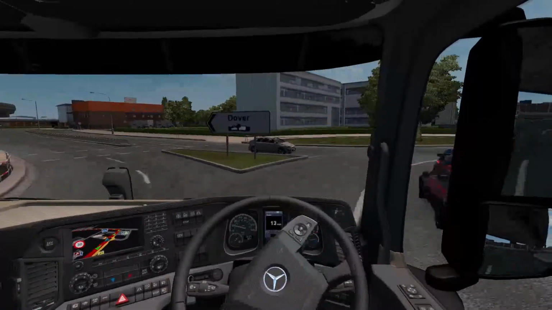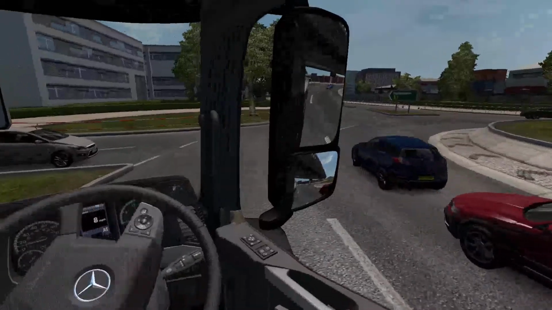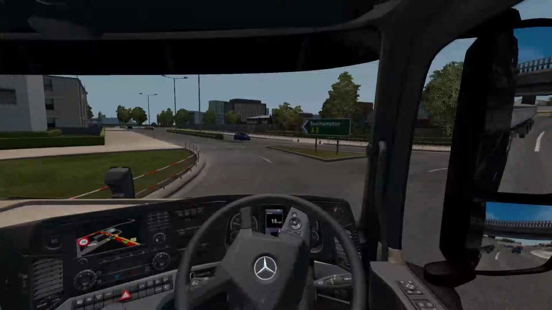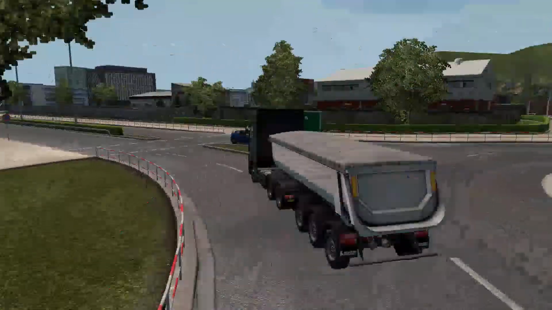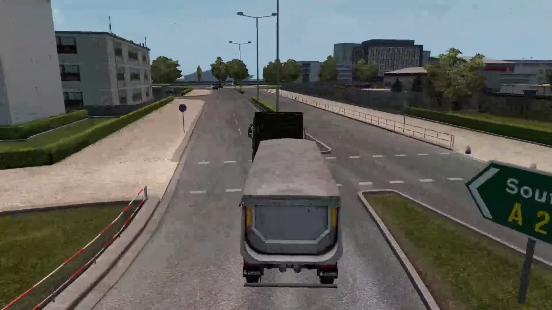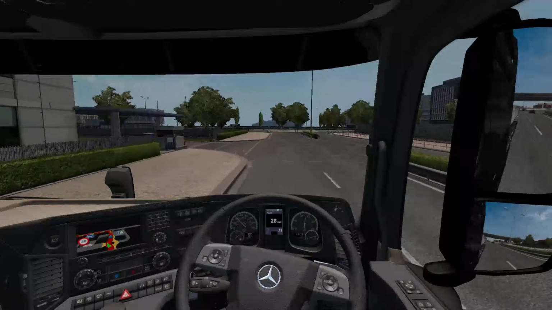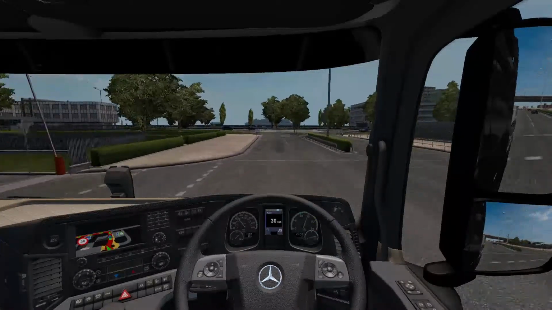I don't know what these guys are doing waiting in the middle lane. I don't know what they're doing. They're just nuts. Let's get a bit of outside view action with our weird trailer. Very short trailer, actually. So here we are, in the middle of Dover.